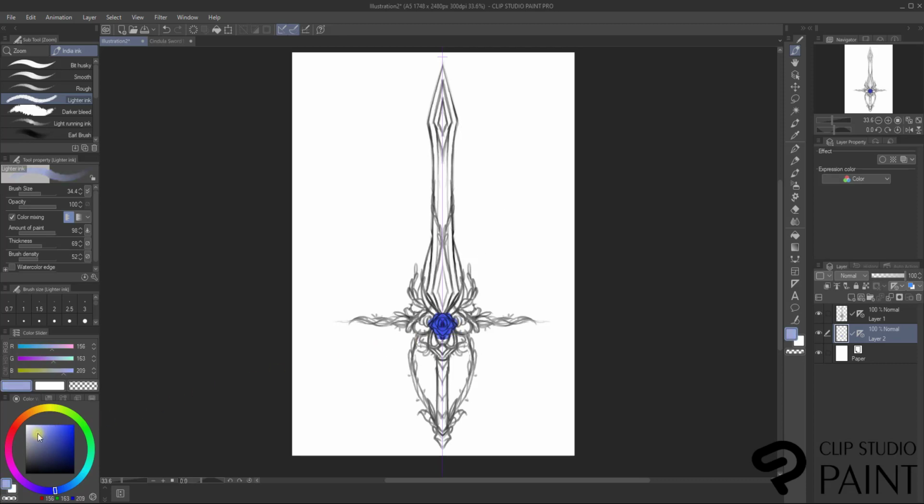So for the blade, I could use this silver maybe. It's a bluish silver. I'm probably going to make it more light later. If you click on this, what's called lock transparent pixel, you're going to be able to color without going outside of the lines you already colored previously, and it's very handy if you want to quickly change color to something you already colored. For example, as I'm doing for the blade.